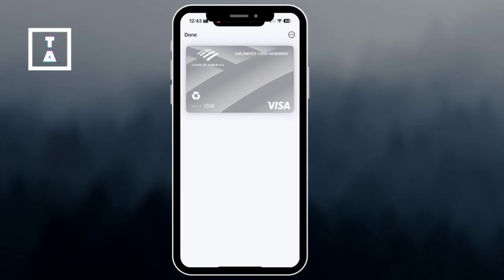You can also use Tap to Cash by tapping the Tap to Cash icon in the Control Center, and it opens your Apple Wallet. Hold your iPhone near the other iPhone to send or receive money instantly using Tap to Cash.